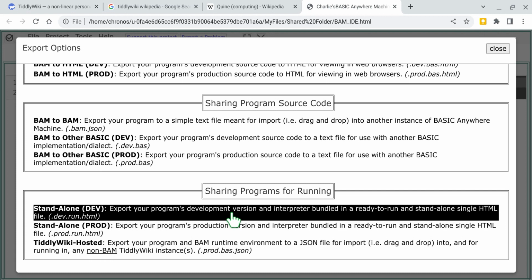You could share a development version if you've got some people out there doing some testing for you. So you output your program to this little HTML file that has your program and the interpreter, and you plop it on the web somewhere, or you attach it to an email, and you invite people to run it and see if they can find any bugs as they're running your program. So that's what this kind of stuff is for.